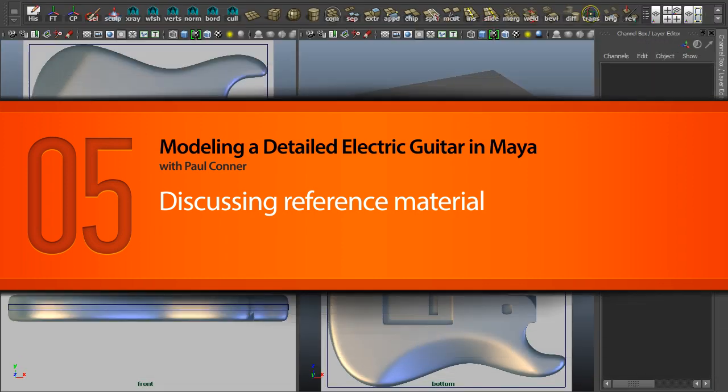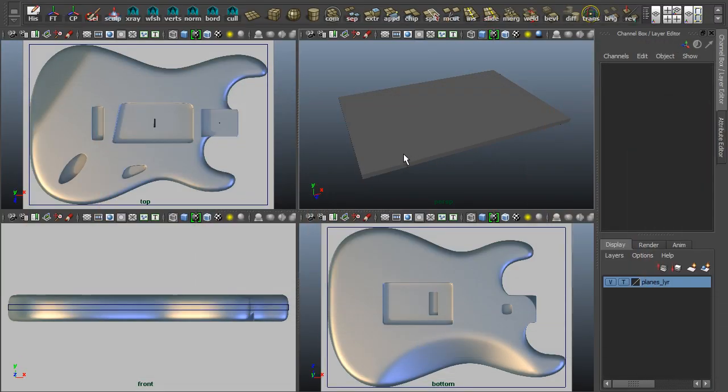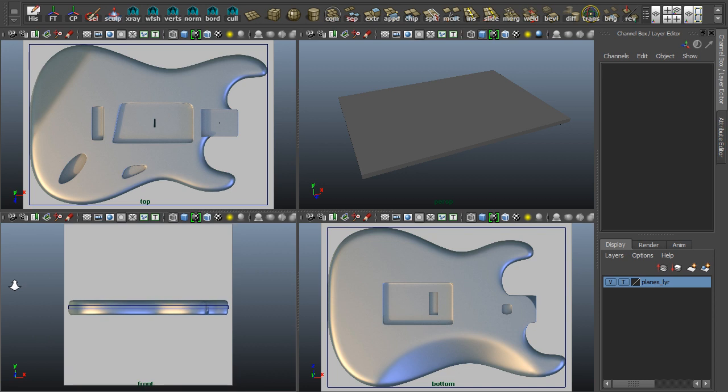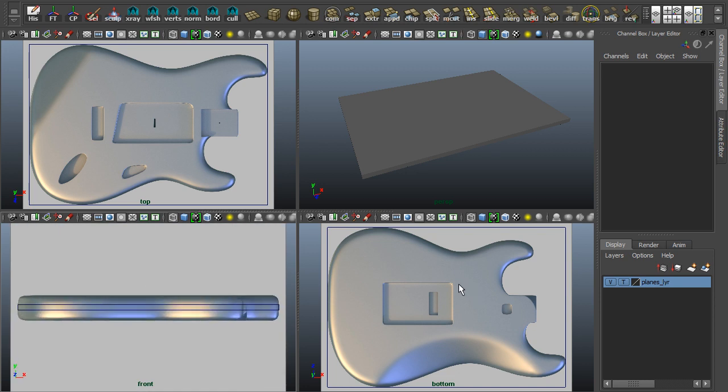All right, so if you take a look at the scene that I have open up here, we're in 05 Begin. And you can see that our image planes are already set up here. Pretty much the same thing that we did in the last lesson, except for this one, we're going to keep it nice and simple. We have a scene with just the body in it, and we don't have a lot of other things cluttering everything up in here. So it makes modeling just a little bit easier if you have access to image planes like this.